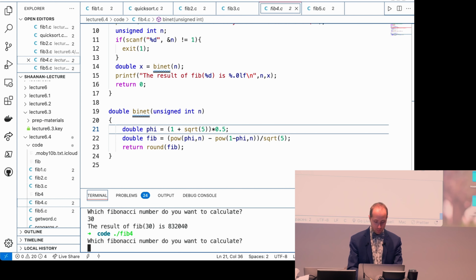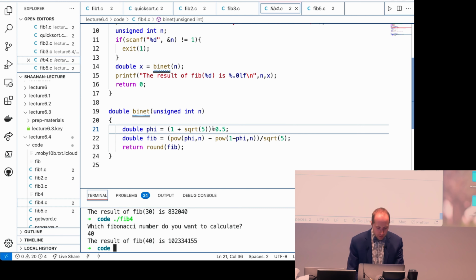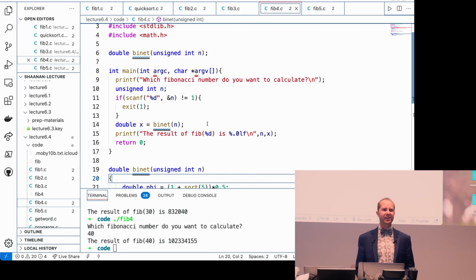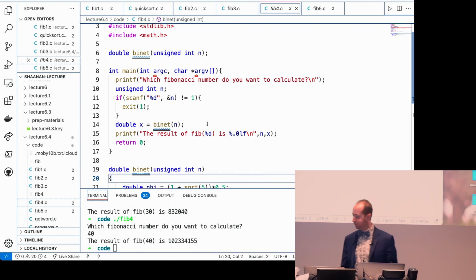Working pretty well. The only thing here is you'll notice I'm only using unsigned ints, so we're going to run out of memory for our numbers, but you could pretty easily change this to unsigned long longs.